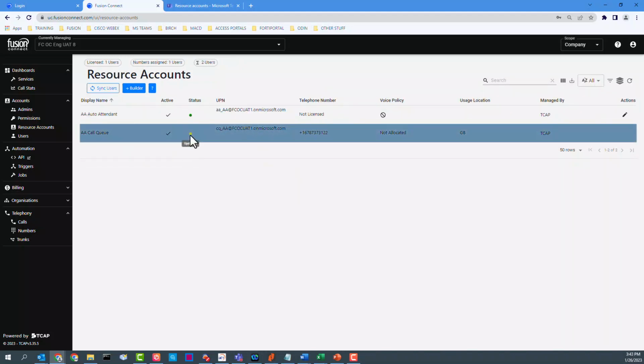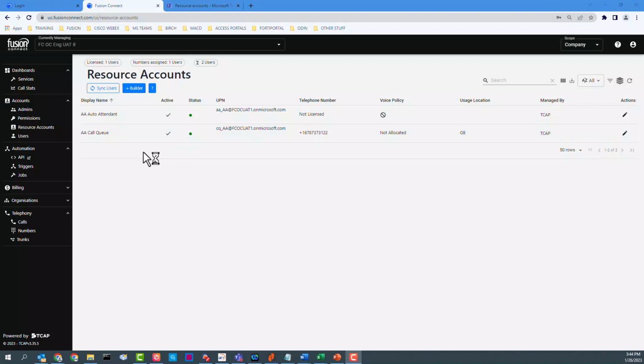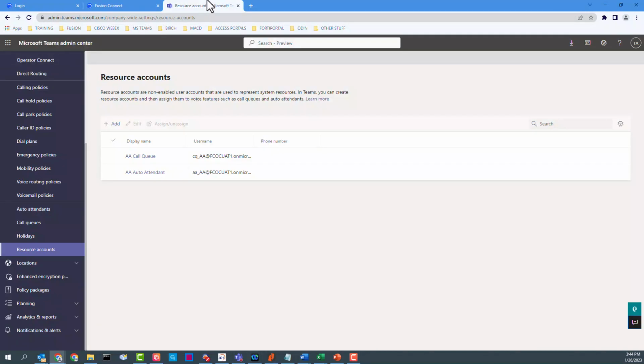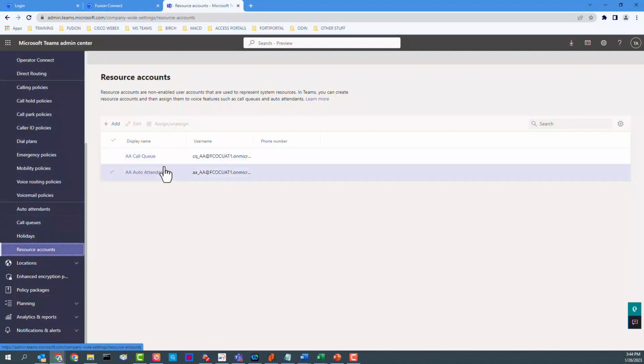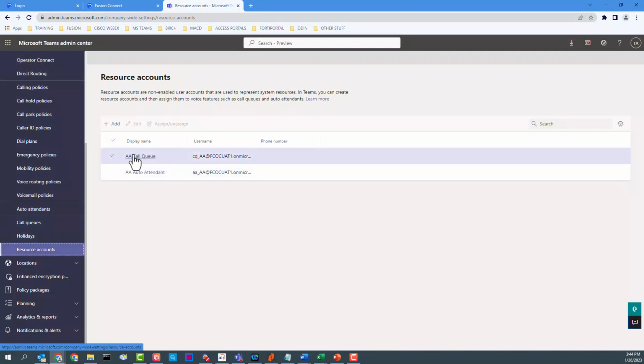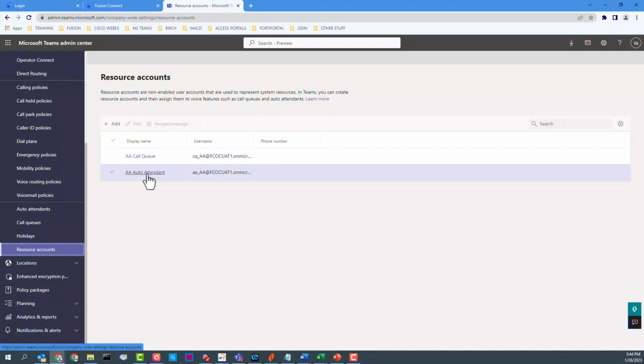And you again can see it's updating. Once updated, this is assigned to the queue in your admin center. And now you can see it's green, so this number is now added to this call center queue resource account within your Microsoft Admin Center. Once you're logged into your admin center, you will see resource accounts. The resource accounts will mirror that of what's in your Operator Connect. There's my call queue. There's the auto attendant I just added.